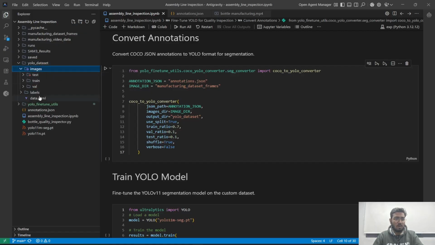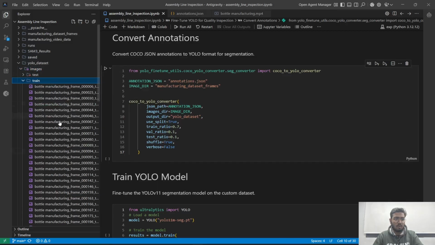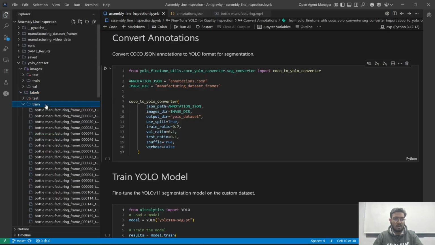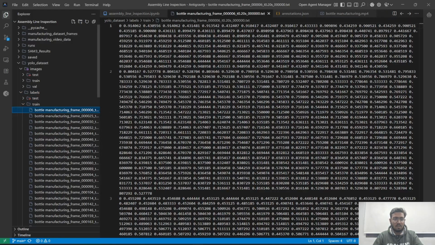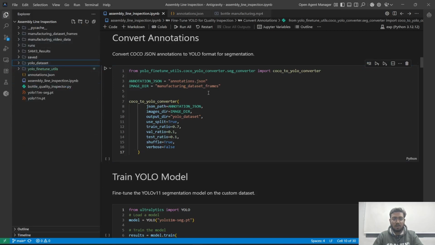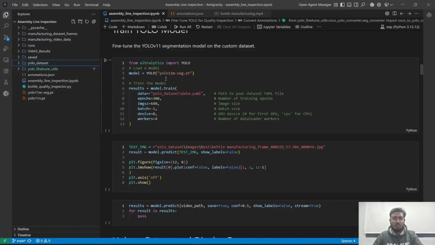There is your image folder, there is your label folder, and in the train folder you have all the images for training, and in the labels you have a similar file structure, but it contains all the labels in the same name format. So with that, your YOLO dataset is complete. Now you just have to start training your model.